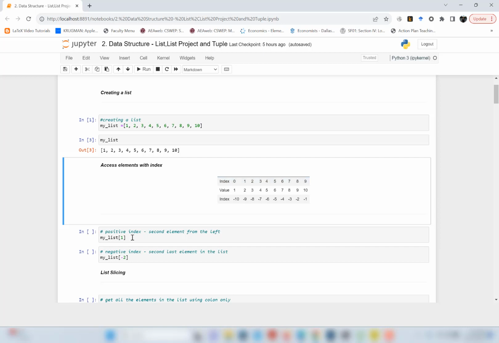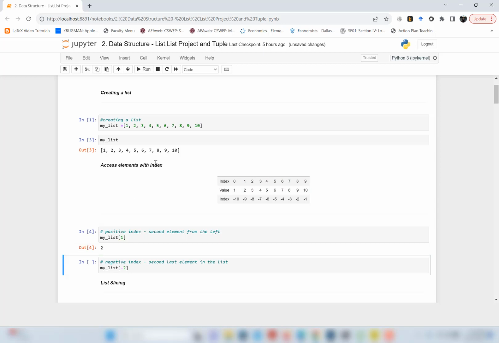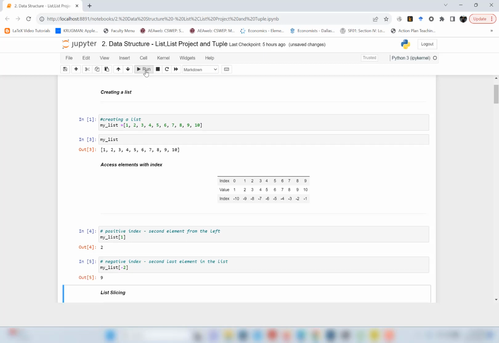So let's see, this is your list and you want to print the element that lies at the first index of the list. At the first index, when you look at the table, we have the value of 2. Let's run this. So we get the value 2. Now what will happen if I give the index of -2? Let's run this. From the table, you can clearly see that -2 is actually the index of value 9. And when we execute this line, we get a value of 9.